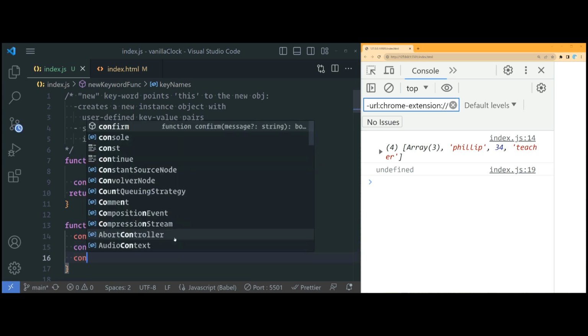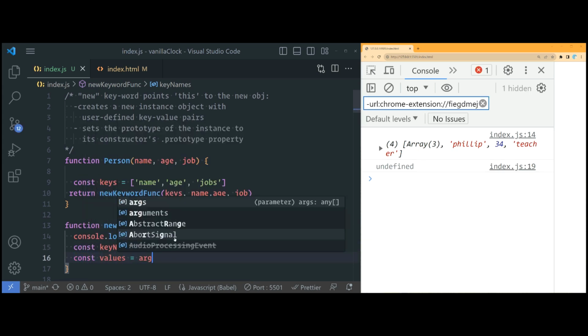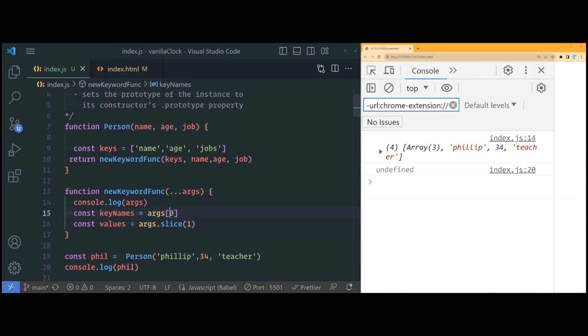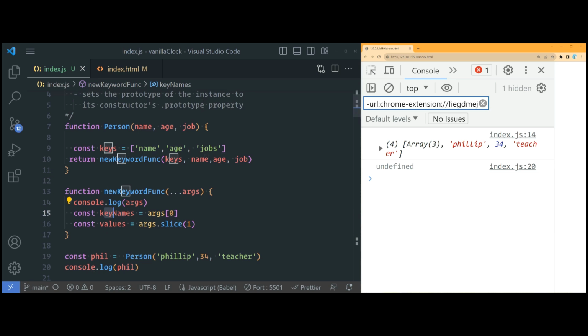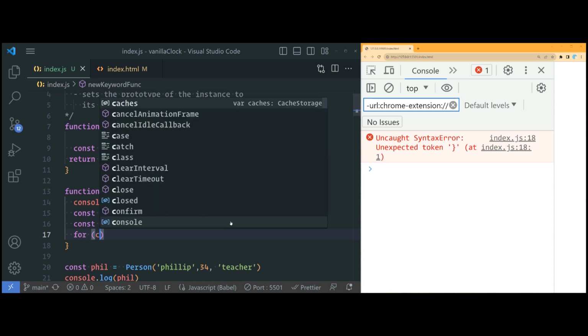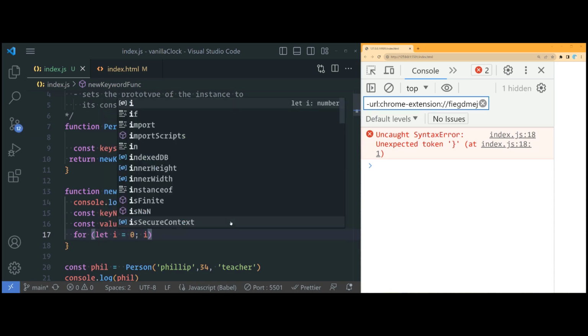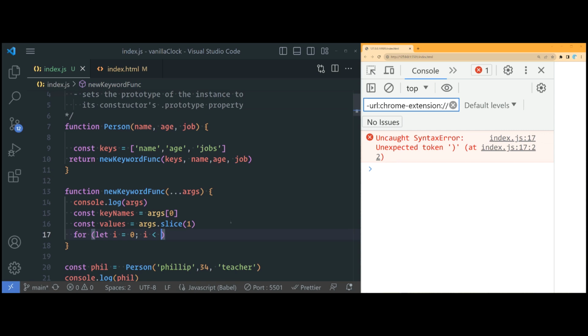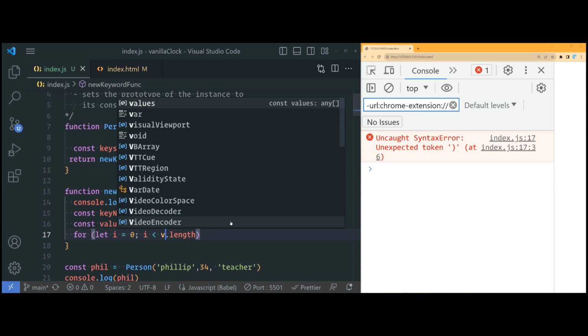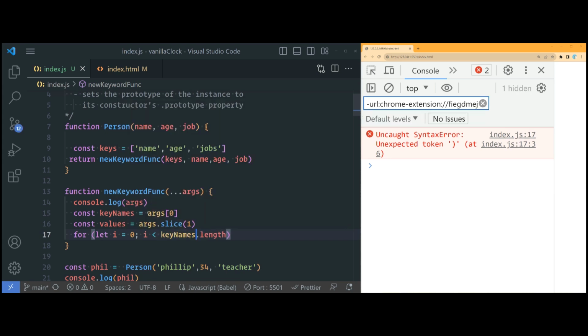Okay, and then we can do const values will be equal to args.slice from index 1 to the end, because index 0 are just the key names. Okay, now we can just do a regular for loop: for let i equal to 0, and we're going to run this loop as long as i is less than values.length, or you can even do keyNames.length, because the number of keys and the number of values will always match. So it really doesn't matter, but I like to use values.